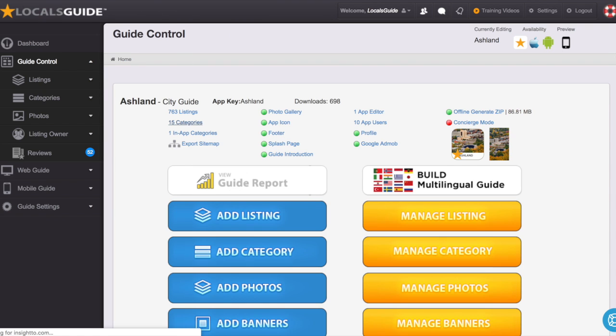So let's see here. We'll keep moving through this. Export sitemap. This is when your guide gets really big, you need to understand how it's organized, and you also need to start looking for duplicate content. And it gets really complicated to manage. Oftentimes you forget what you've already added, and with 763 listings, you can imagine. So the sitemap is just another amazing feature.